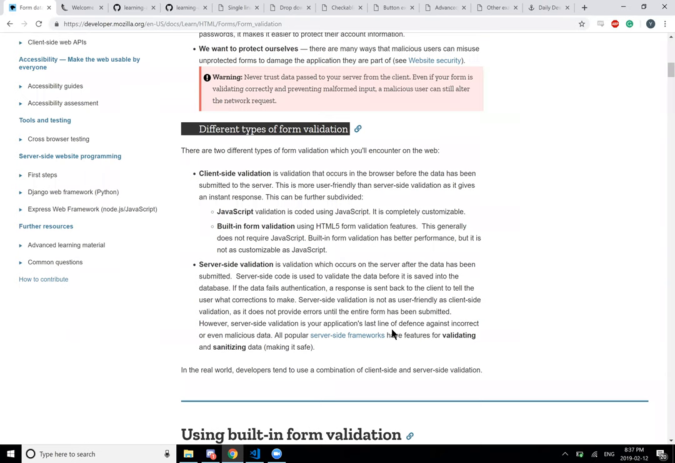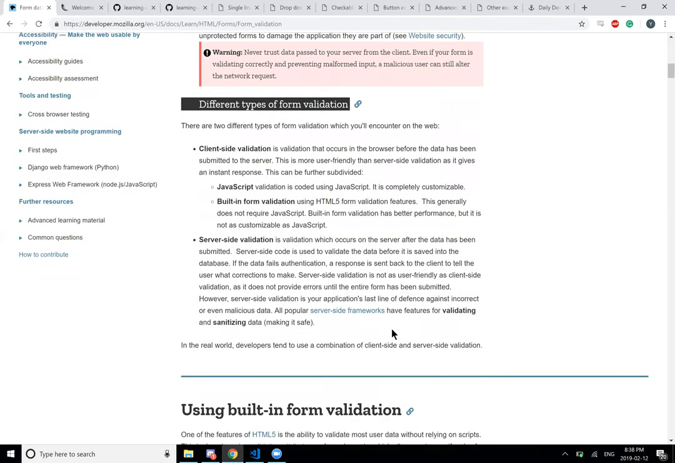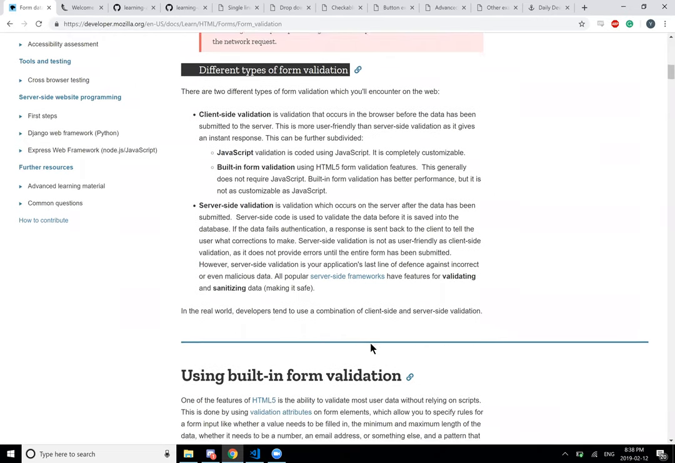Then you have server-side validation. It is validation which occurs on the server after the data has been submitted. Server-side code is used to validate the data before it's saved into the database. If the data fails validation, a response is sent back to the client to tell the user what corrections to make. Server-side validation is not as user-friendly as client-side. It does not provide errors until the entire form has been submitted. However, server-side validation is your application's last line of defense against incorrect or even malicious data. Okay, in the real world, developers use both.